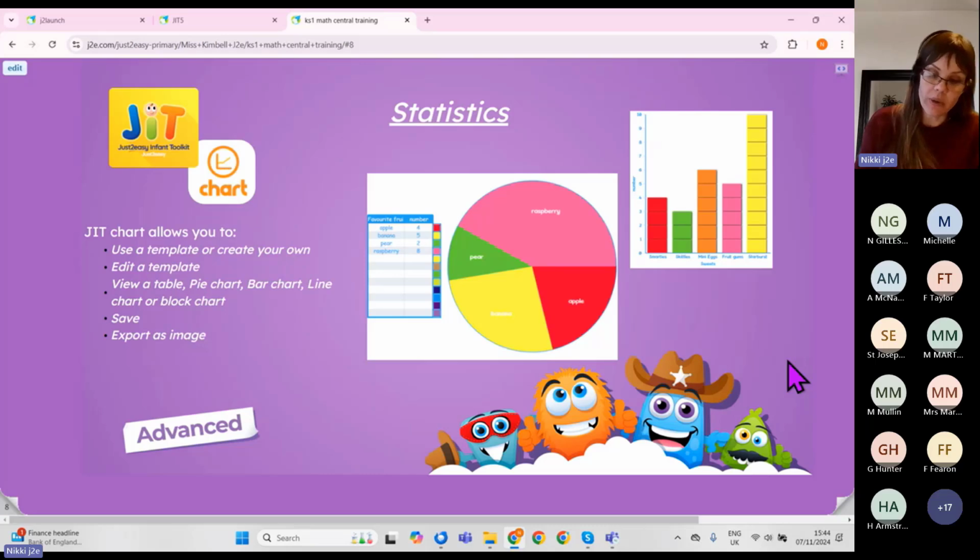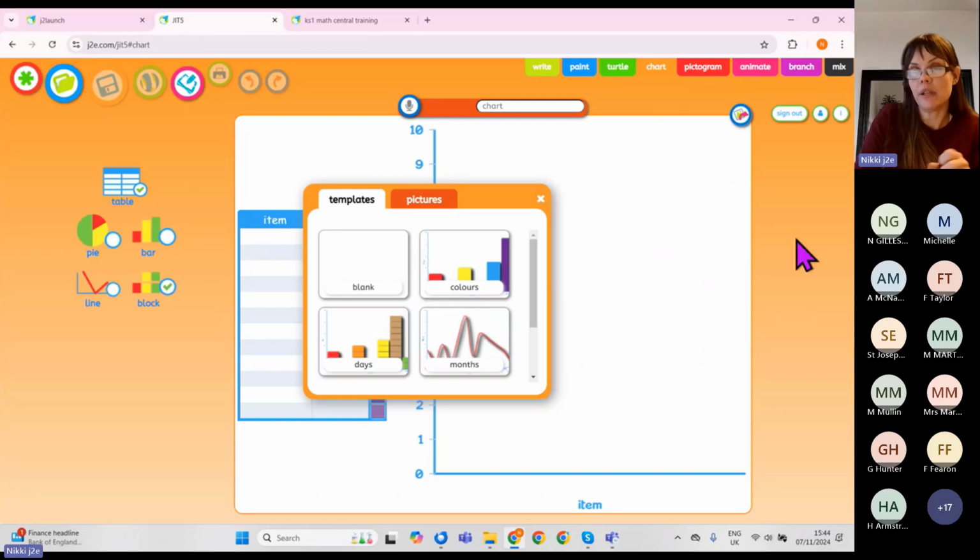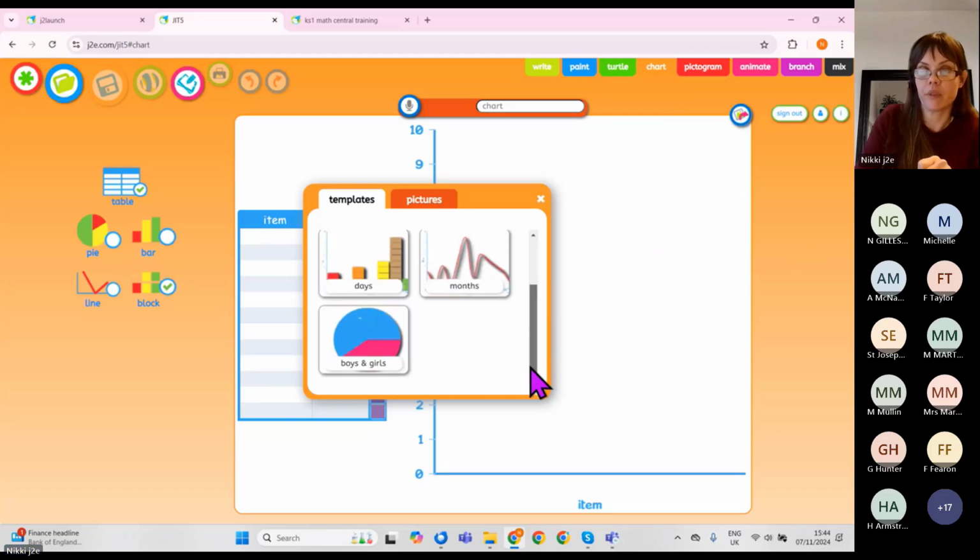Okay, so moving on a little bit, moving our skills on. So we've looked at pictogram, and we're going to look at chart now. So we're staying within JIT. And JIT Chart works in a very similar way. It's got a very similar interface. Allows you to use a template or create your own, same as pictogram. You can edit the template. And then we have different chart types that we can use within chart. So let's have a look. So chart is the orange tab. Again, the surround of the page changes colour, and you're prompted to choose a template.